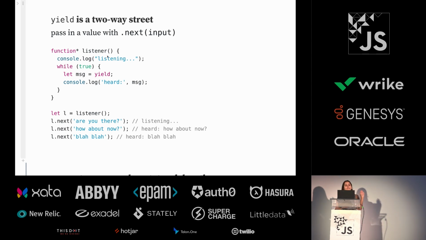So here I have a very simple listener generator function, which when I instantiate my L object, my generator object, when I first call next, this is going to advance until the first yield, right? But notice that this yield now is on the right-hand side of an assignment. What? So you can actually pass in input to the next method, and the generator will grab that as the value of the yield where it was paused.